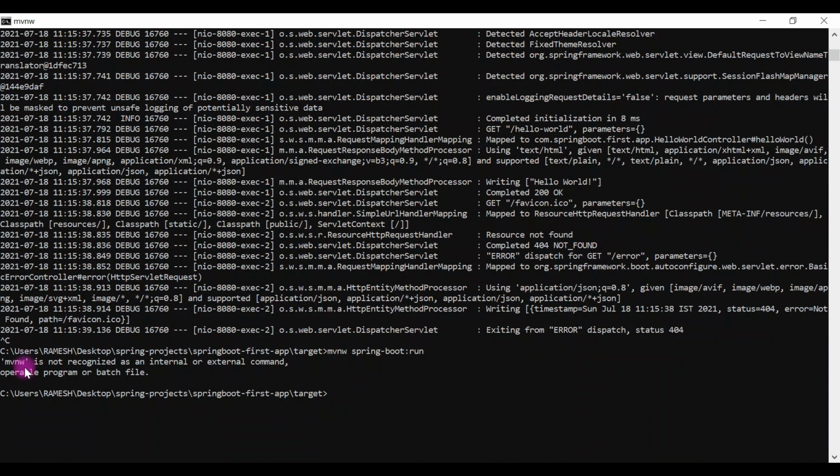So it says mvnw is not recognized. We are in the target folder, so we need to go back one folder. Here I am just entering the command mvnw spring-boot:run. Make sure that you are in the project folder. Earlier I was in the target folder, that's why I got this error, but make sure that you are in the project folder, because this mvnw wrapper file is present in the project folder. Now go ahead and hit enter.